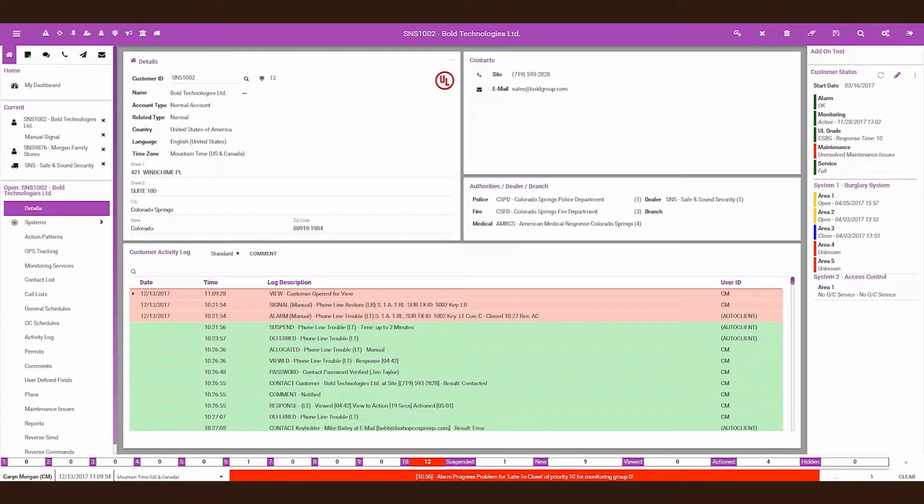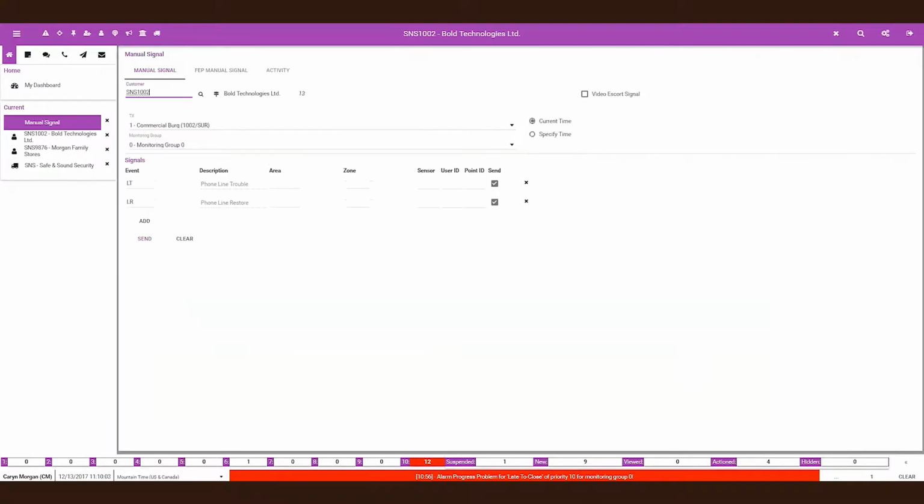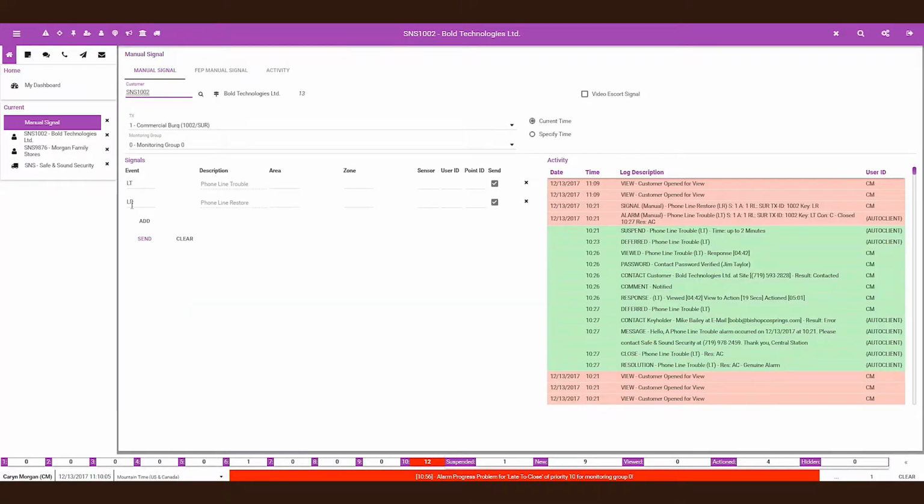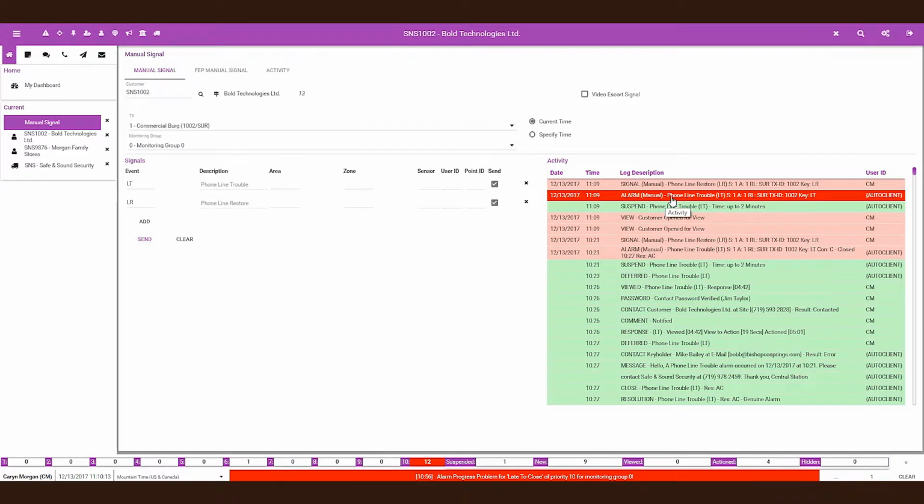So I've got my UL here, I've got my UL grade, and it has a CSBG, which is the UL grade that I'm looking for. I'm going to send a manual signal for that one, and I'm going to do the same thing. I'm going to do my LT and my LR, and send those signals in for Bold Technologies. And now we've got our 2 minutes to wait.